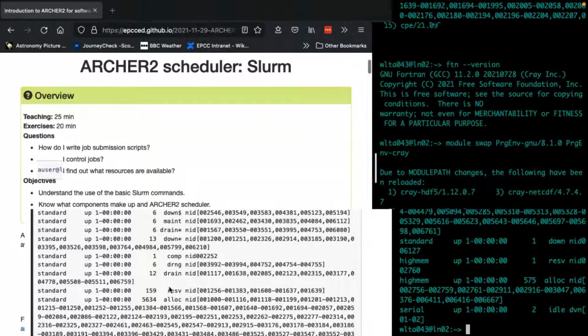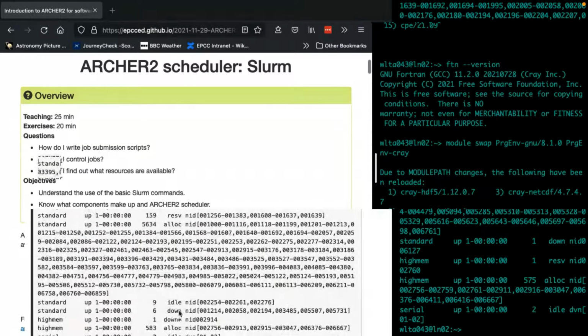Reserved, these might be our nodes, I'm not sure. Allocated for jobs. Idle means they're not doing anything. And then finally, these NIDs are referring to the nodes. So each node has a name, NID, and then a number.